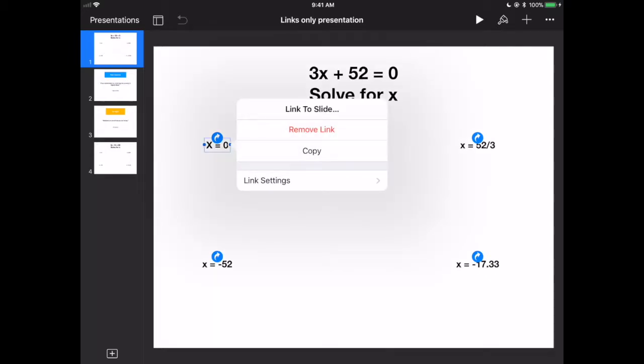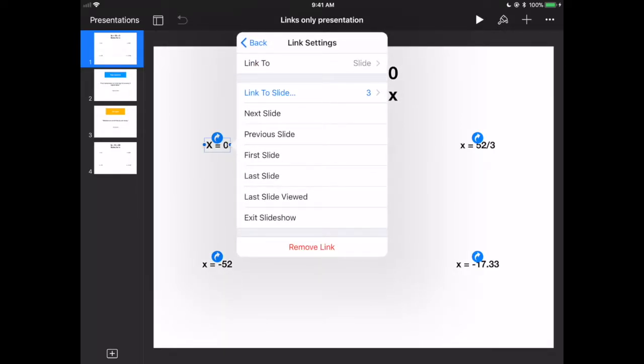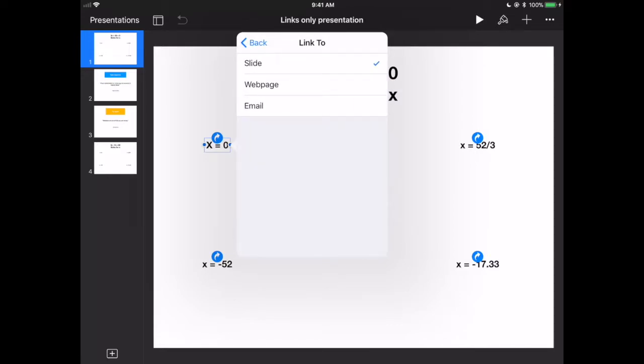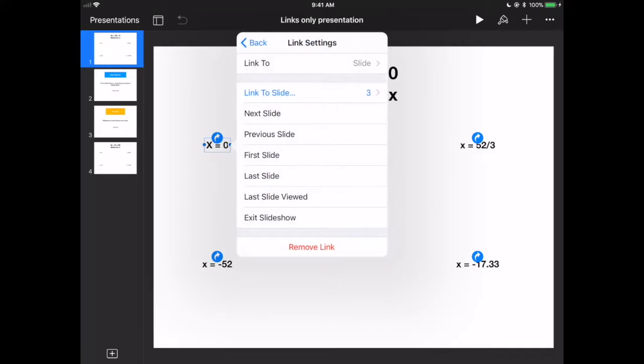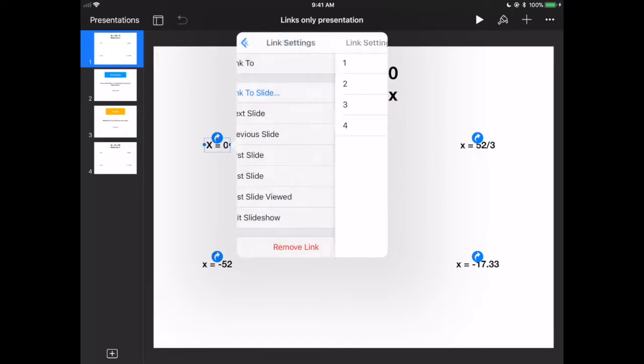Now let me tap on one of these links to just kind of get some information about it. If I tap on link settings, you'll see that this answer is linked to slide number 3. All right, and there's all kinds of different options. If I tap on slide, here's where I can change what it links to. If I tap on link to slide, these are the different slide options. Notice I only have 4 slides in my Keynote, so I can only link to those 4 slides. So you have to first create the slides and then come back in and fill in the links. You can't link to a slide that doesn't exist yet, right?